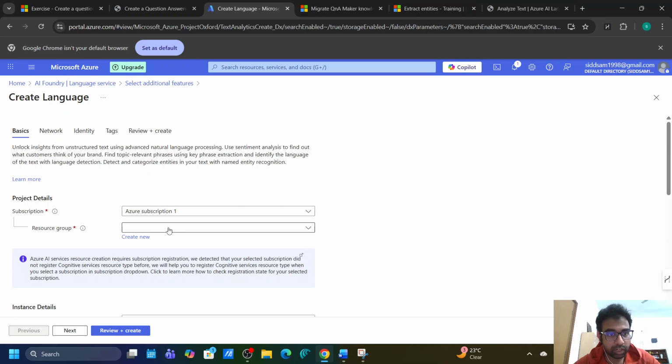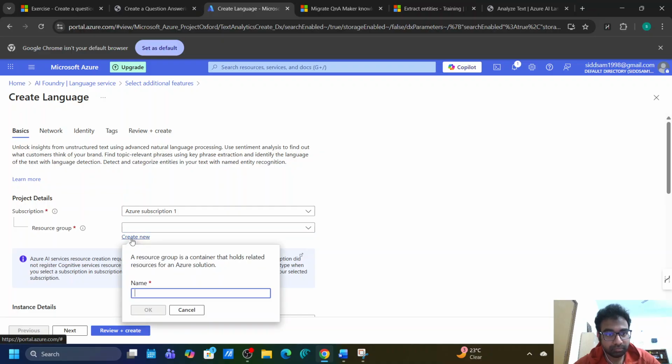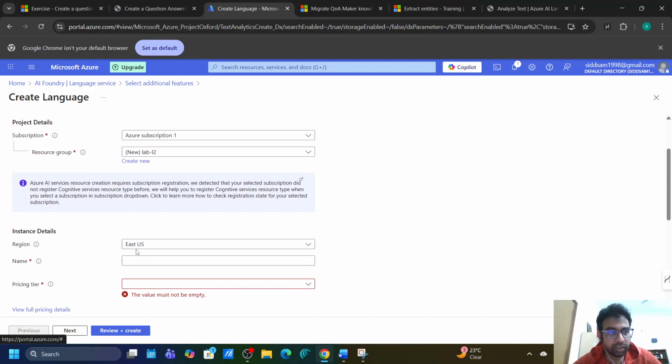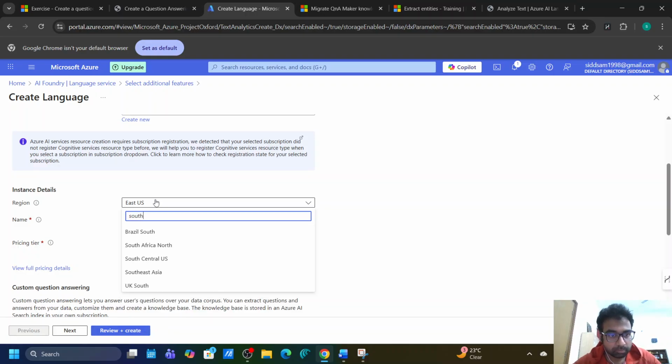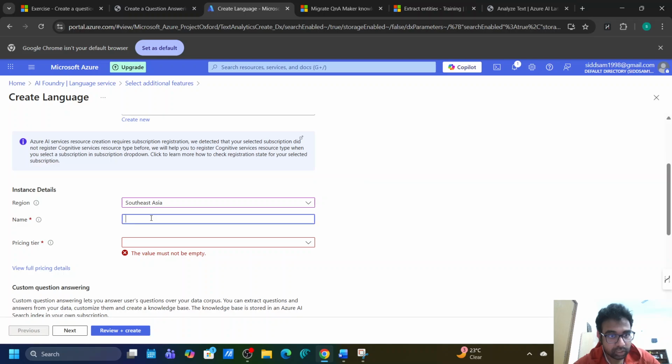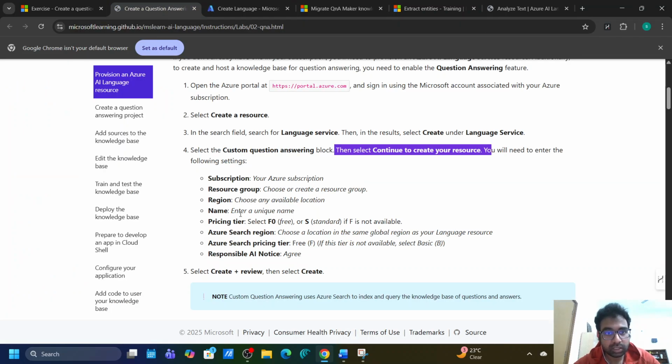And now here we have to provide our subscription and resource group. So let us call this lab L2. So we have created a new resource group, lab L2. Okay, it's not present. Let's keep it Southeast Asia and the name of the instance.